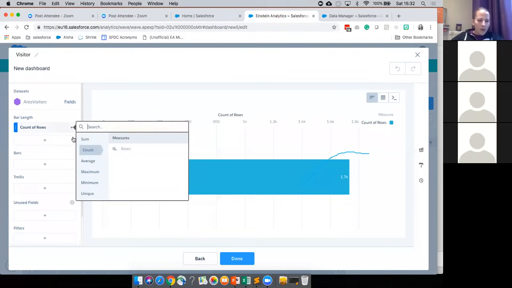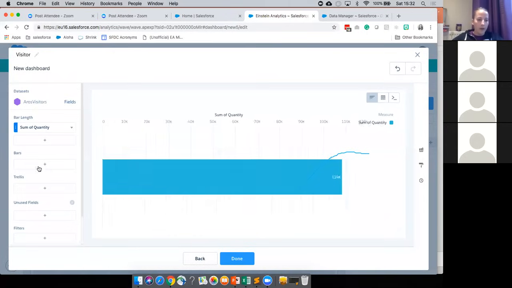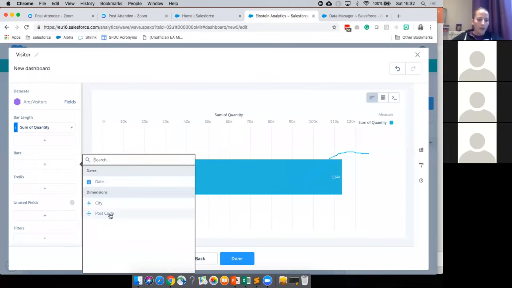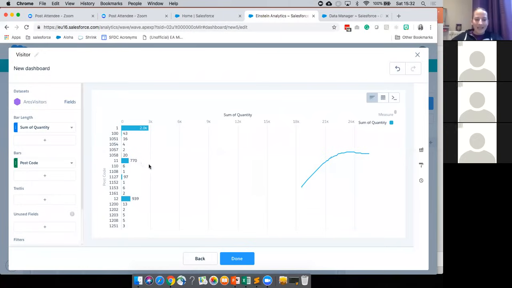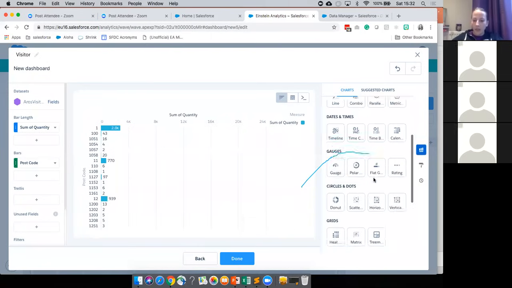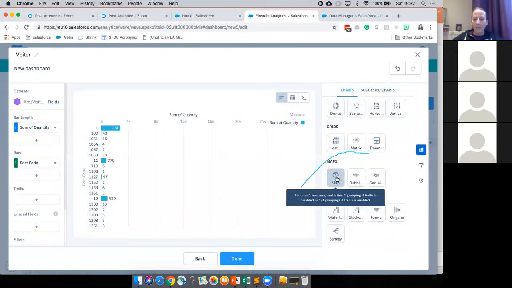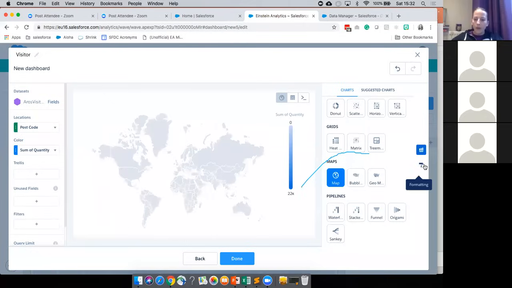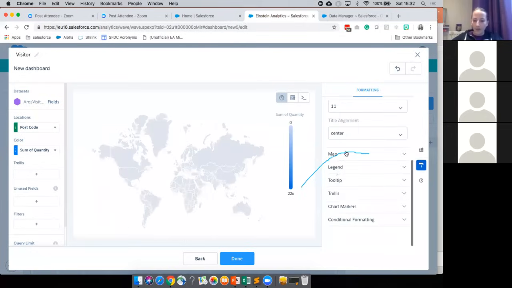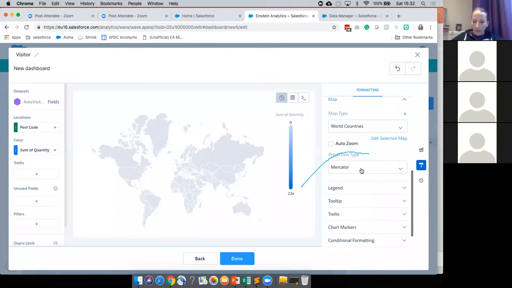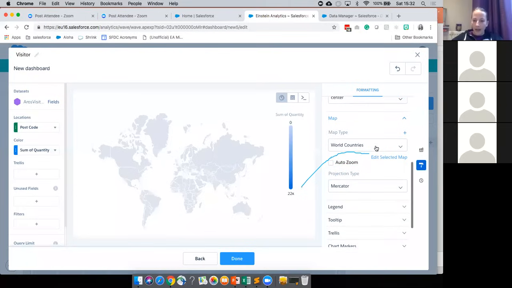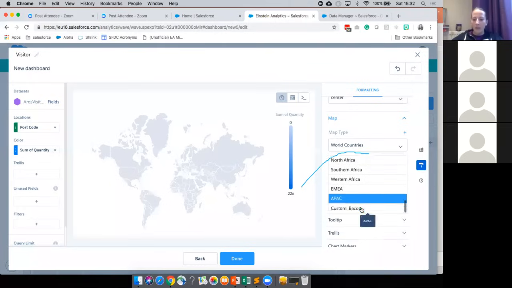So what I want to do is take, let's say, the count or sum of quantity, and the bar I want to be the postcode. Now, this is not how I actually want my data to be shown, so I can switch over into my chart. I can actually select my map here. If I go down to my formatting section, you'll see there's a map part of my formatting. In here, I can choose any of our default maps.